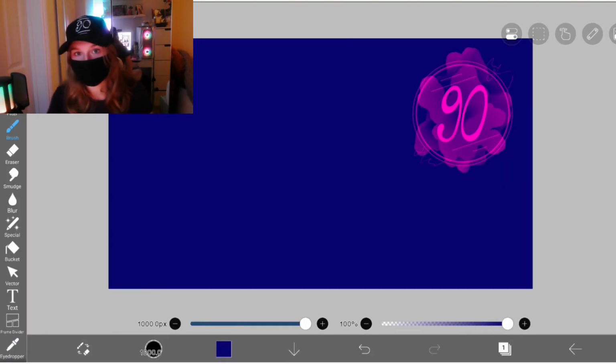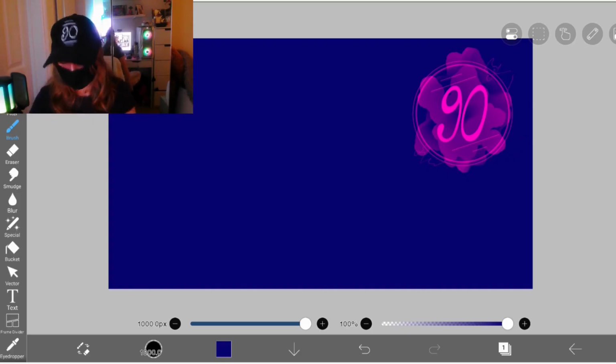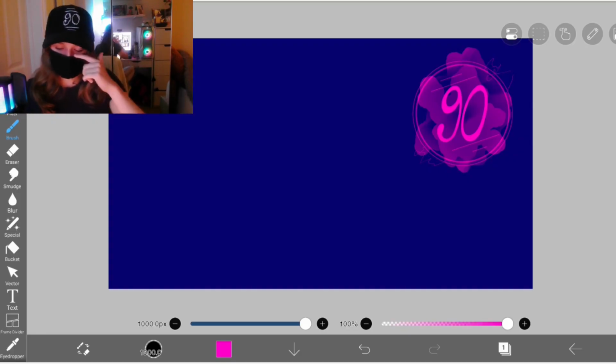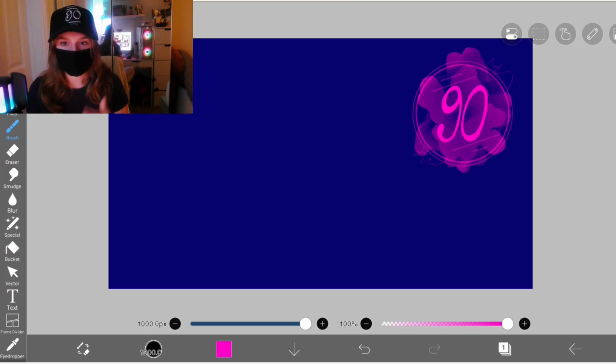And I really like this colour. I think it really represents me. And I use this pink because out of all other colours, I felt like that one stood out the most.